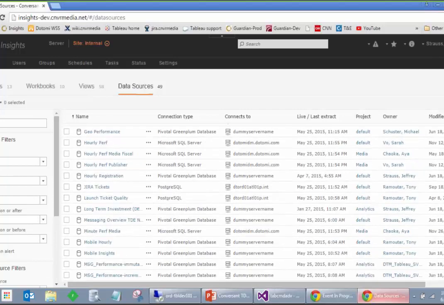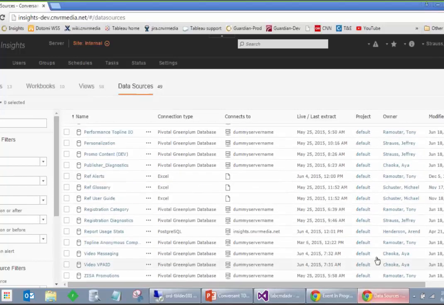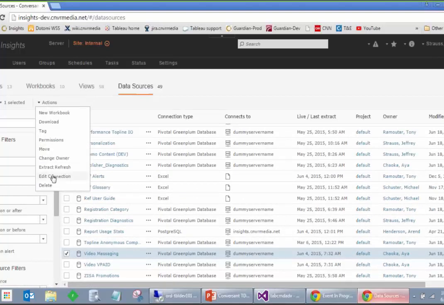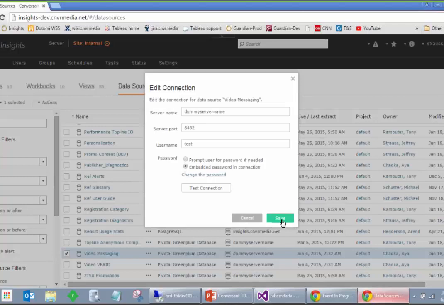And it's externally accessible. So what I'm going to do is take one of these. I'm going to edit the connection. I'm going to save it.